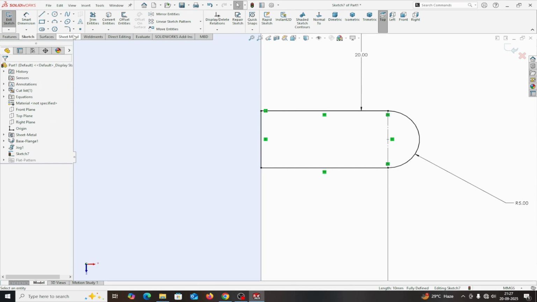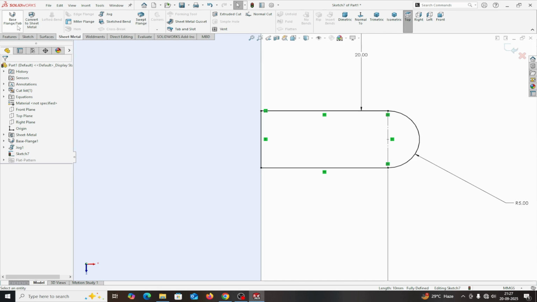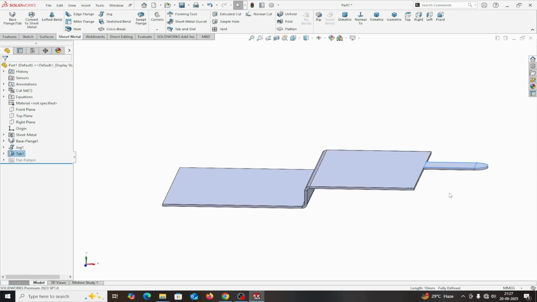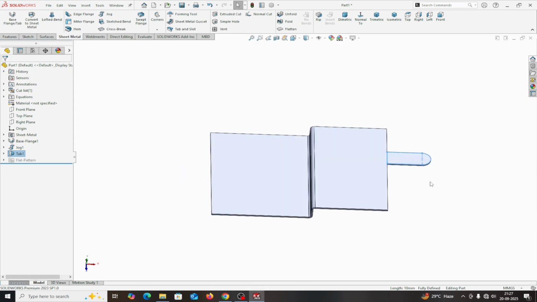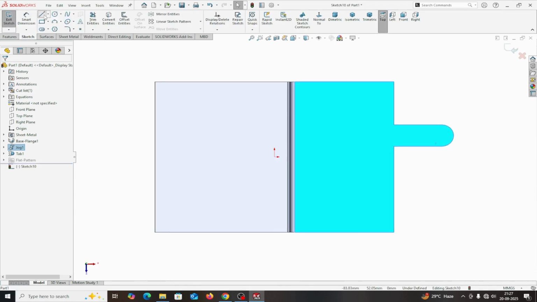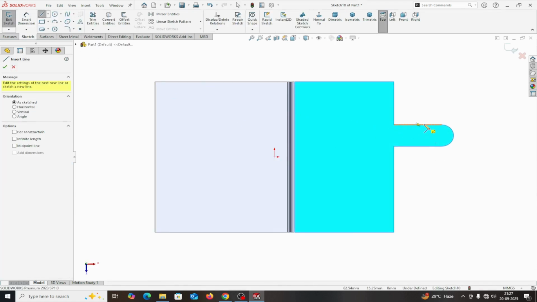Now I go into sheet metal and take the base flange tab. Now this is the base. Now I want a jog on this part. How will I do it? Select the face, sketch normal. I take a line here. You can take any tapered line, not a straight line only. You can take it in this way also. Taking a straight line.